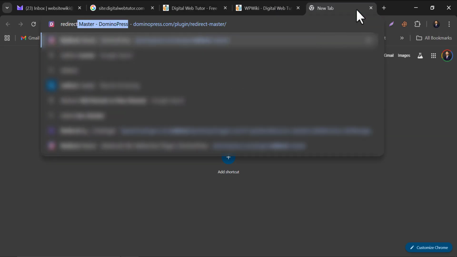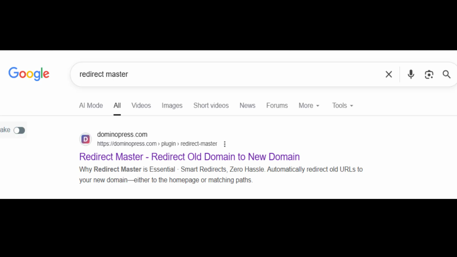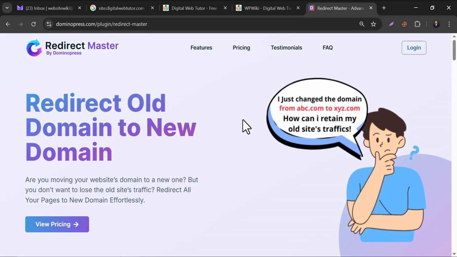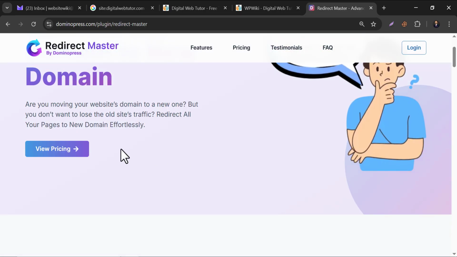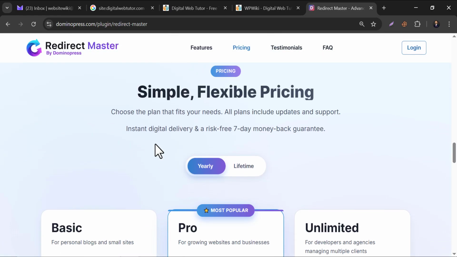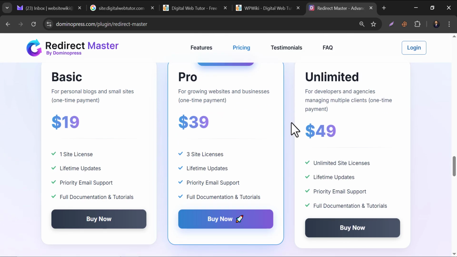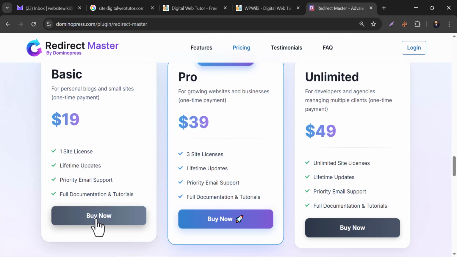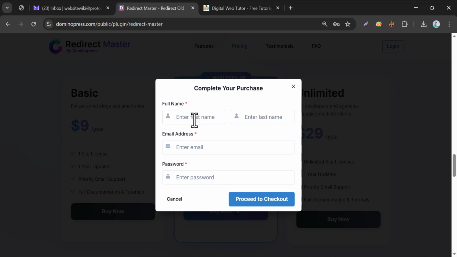Just search Redirect Master in Google. You will find this plugin at dominipress.com. You can browse this site to understand more, but we are shortly visiting the pricing part. It has both a yearly plan and a lifetime plan. Choose your desired plan. At first, create an account.